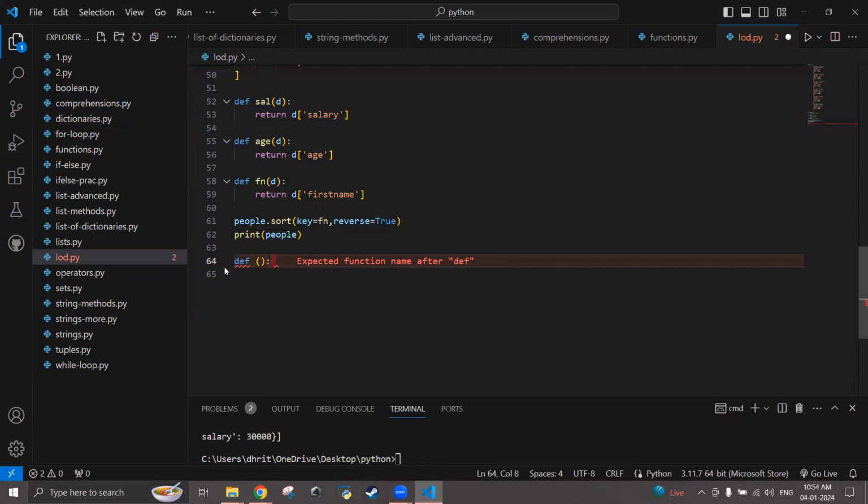So there is a problem with def. What is def doing? It is expecting... So here I can see the error: expected function name after def. Okay, fine. So I cannot write it there. But why am I writing it here?